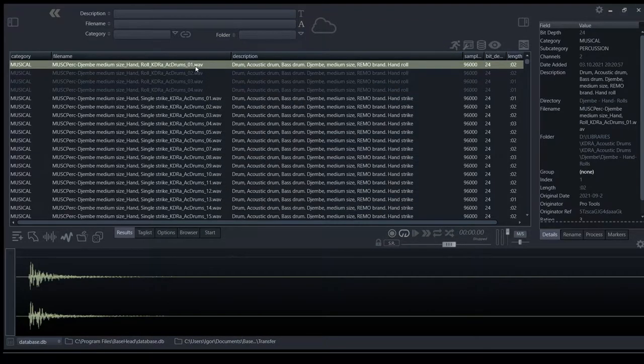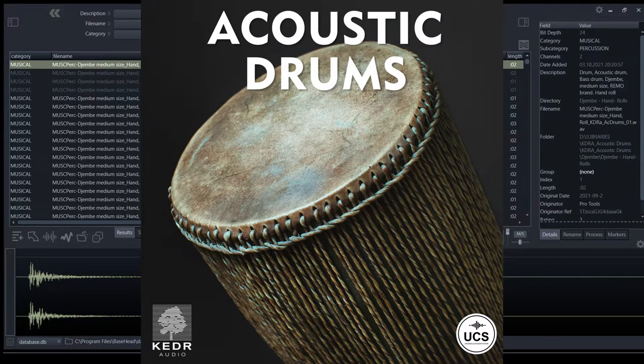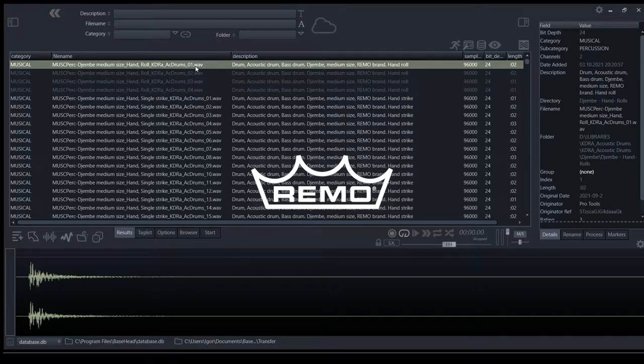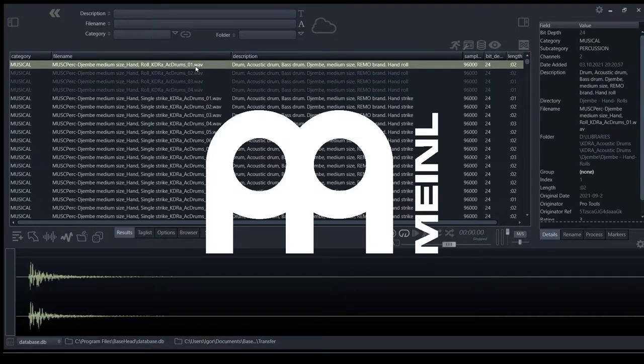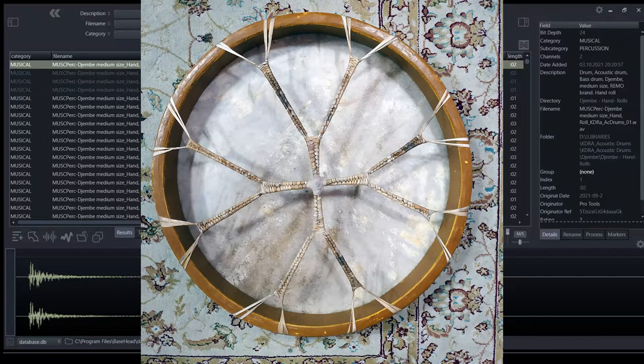Today I want to show you my new library called Acoustic Drums. It contains one-shot strikes of several acoustic drums of different sizes and also additional sound effects which were made in the process of using those drums.